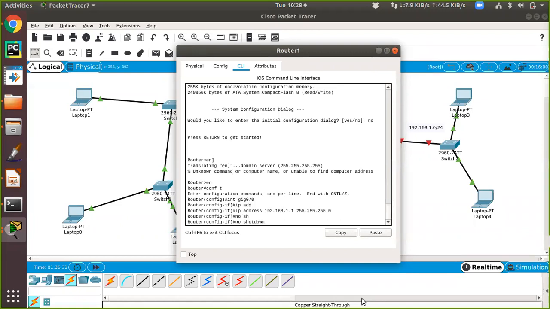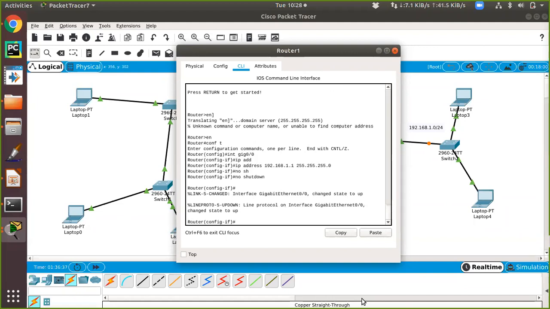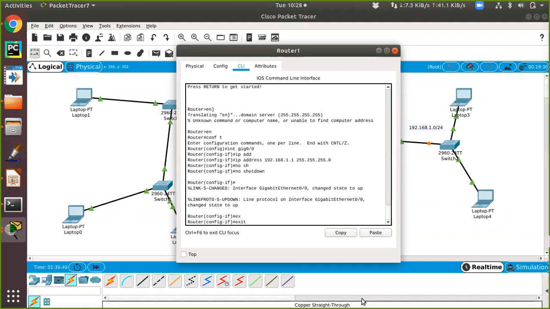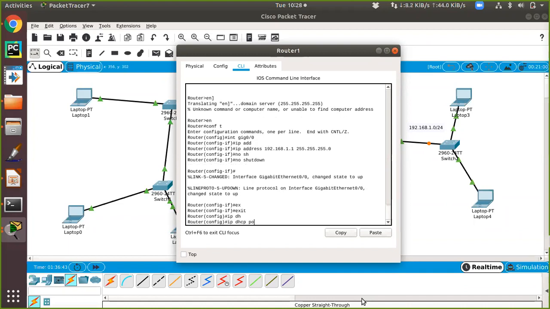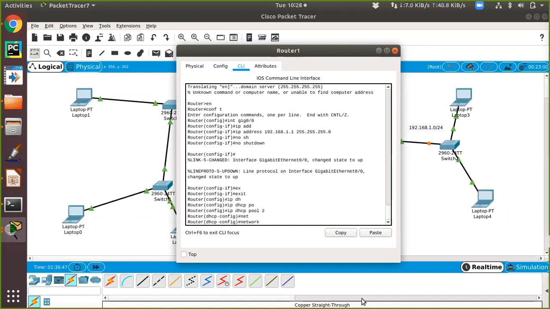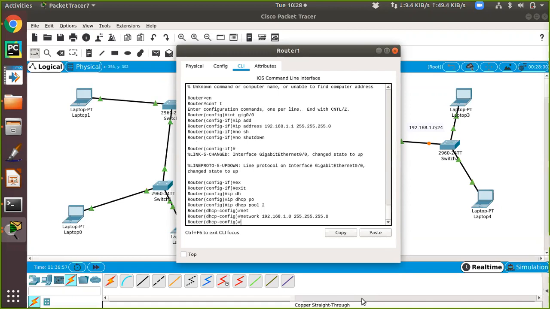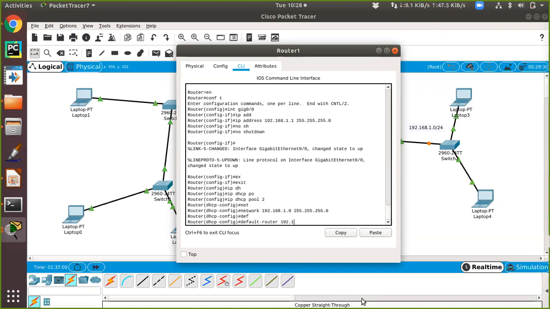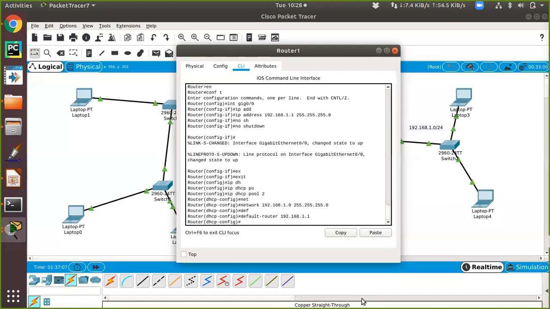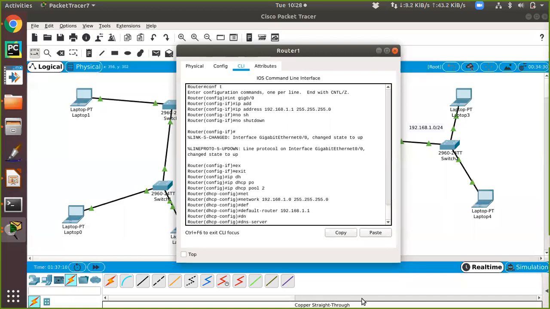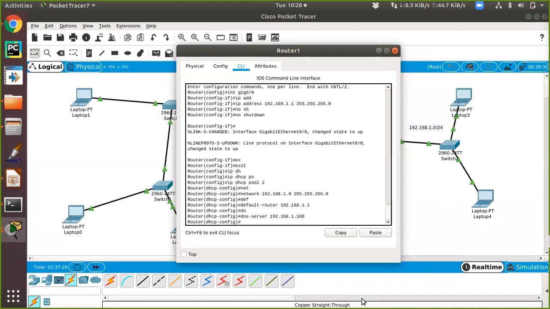Right, so let me configure the LAN first. Let me configure the DHCP pool: 192.168.1.0, the corresponding subnet mask is a /24, and the default router I can say 192.168.1.1, and then the DNS is 192.168.1.100. No problem. Right, so done with the LAN.